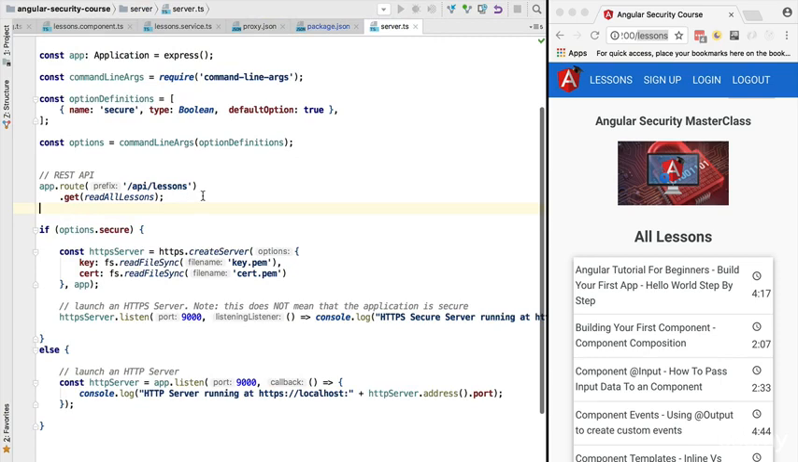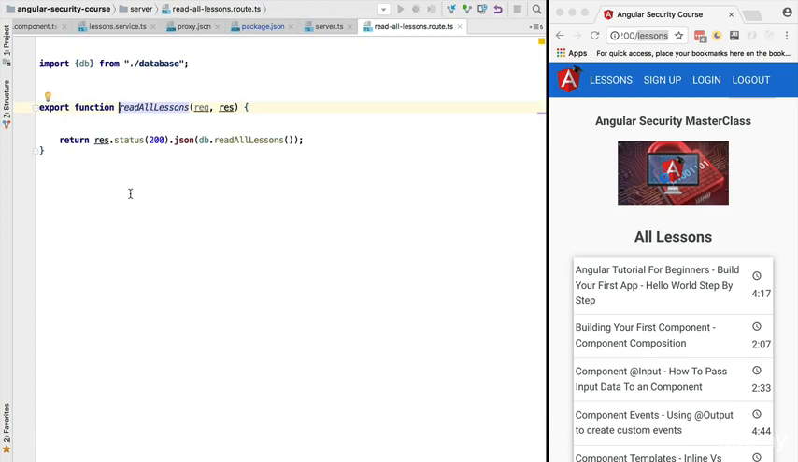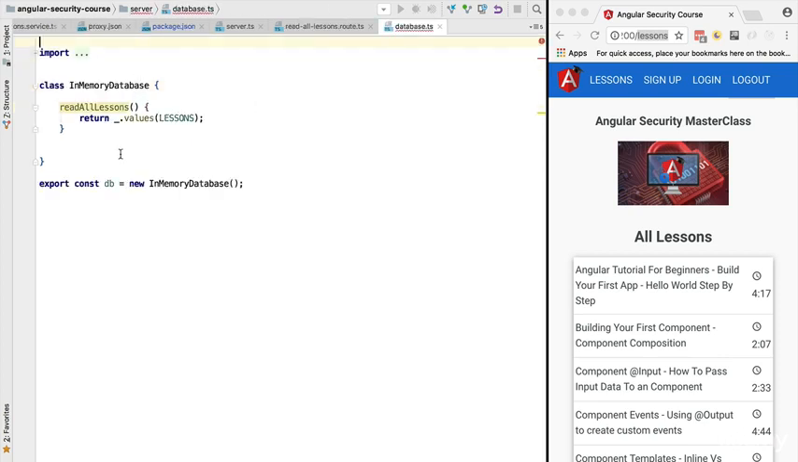Now let's have a look at where on the server this data is coming from. If we jump into this read all lessons route, we're going to see that we are retrieving the lessons data from this in-memory database, the read all lessons method that belongs to this database instance. Let's quickly have a look.